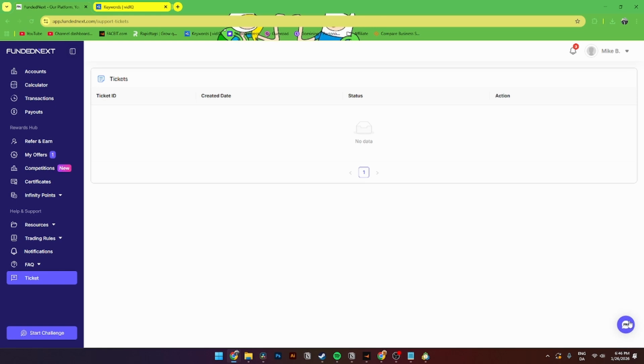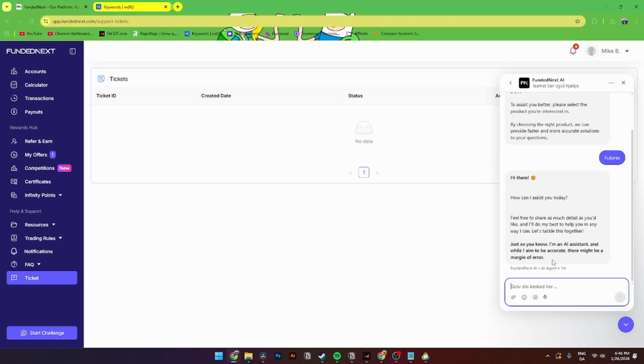And then from here there should be this little icon down in the right hand corner, and from here you'll simply need to go over and click on your chat here, and then you'll just need to choose either futures or CFDs, and then from here you'll need to go down and click I want to delete my account, and then just click send, and then the process will automatically go through.